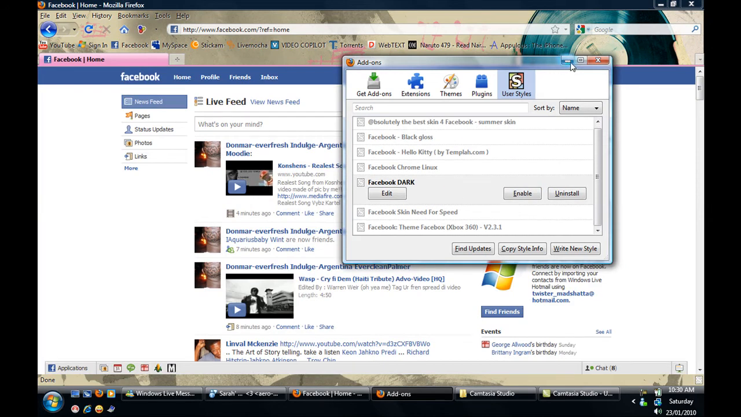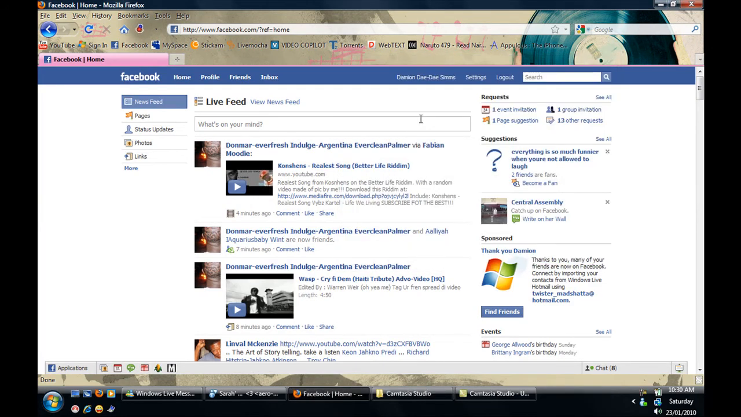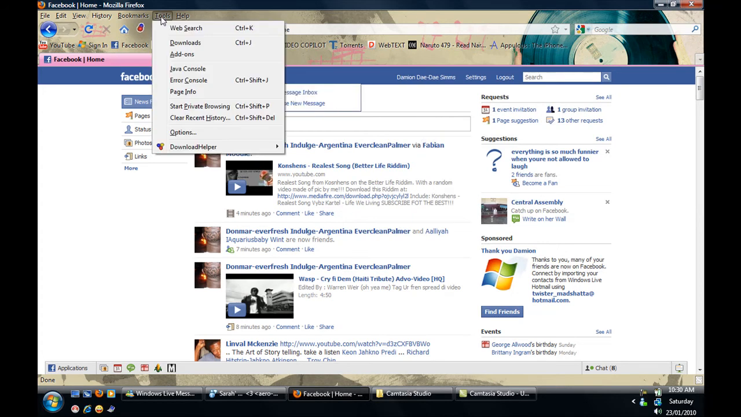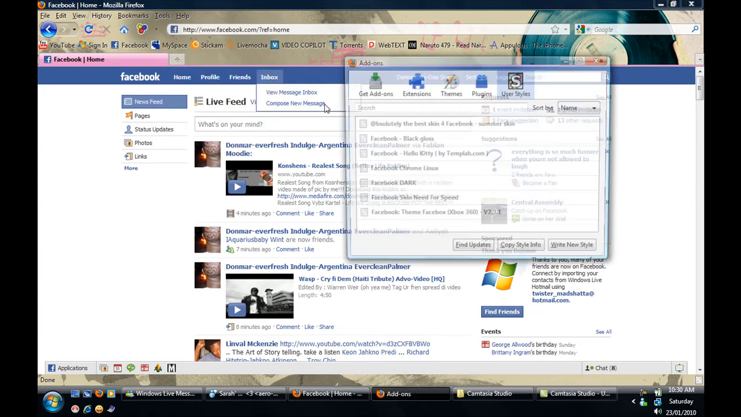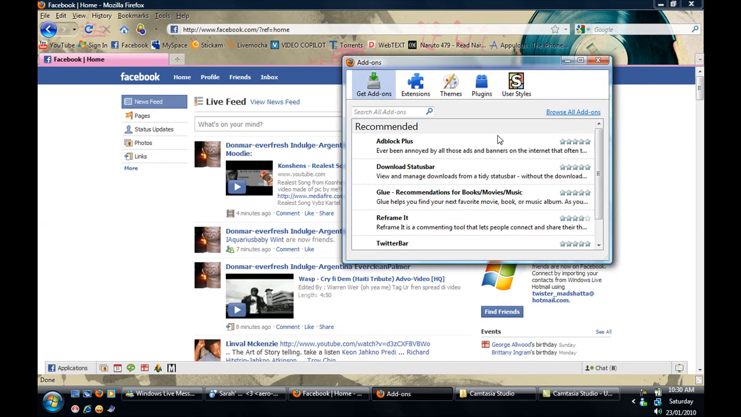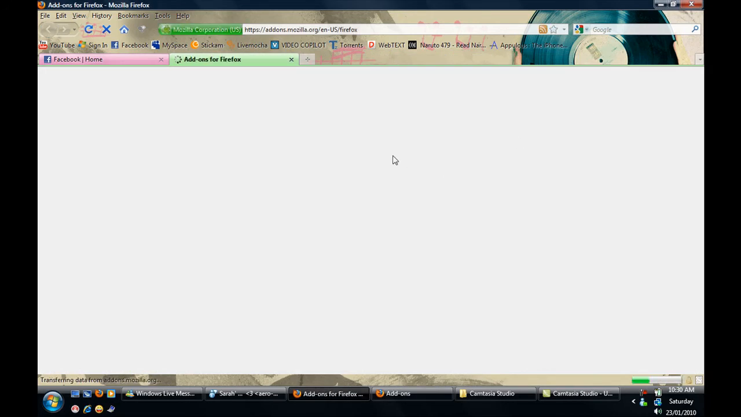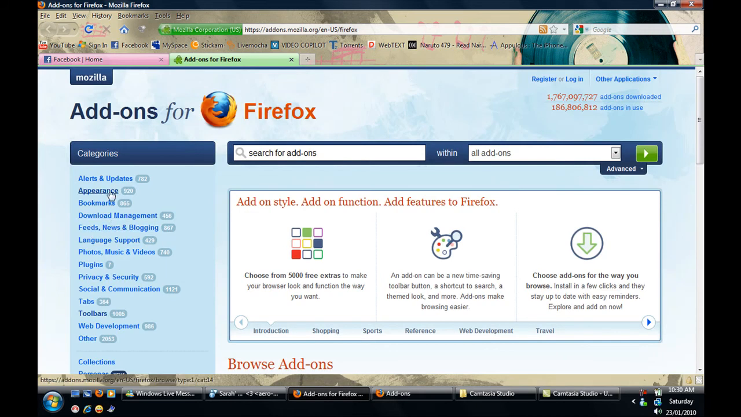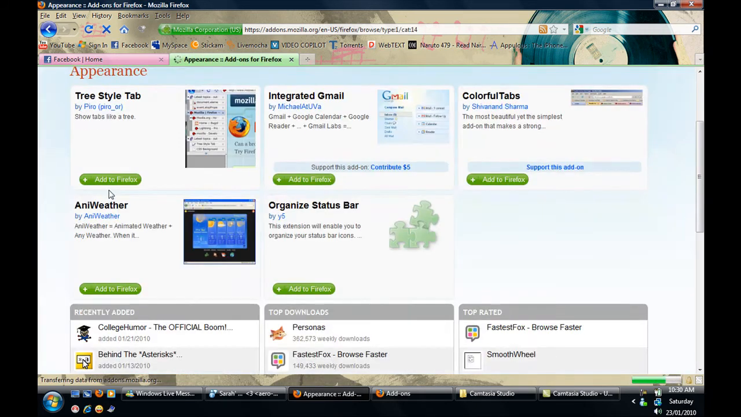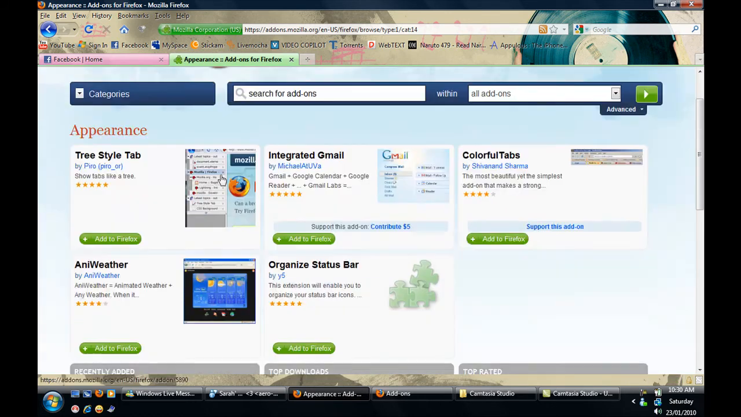So, how to get this? Basically, tools, add-ons, get add-ons, click browse all add-ons. Okay, now click on appearance and okay, I downloaded the colorful tabs as well, that's how I got this.